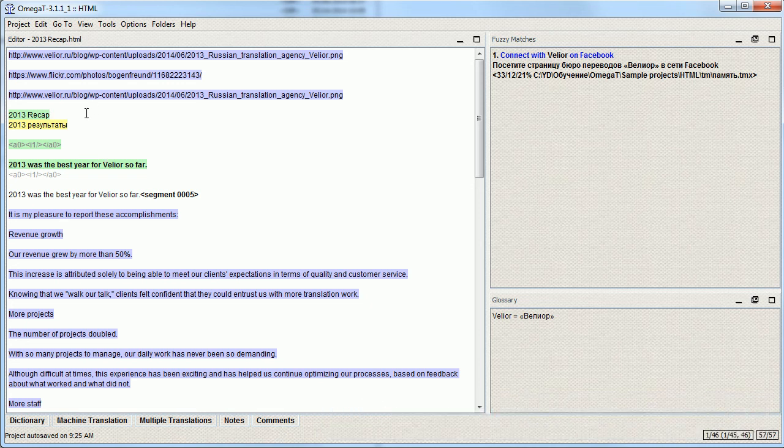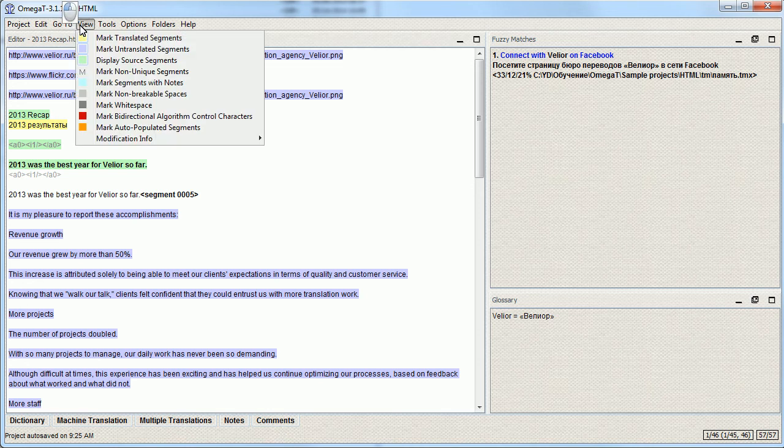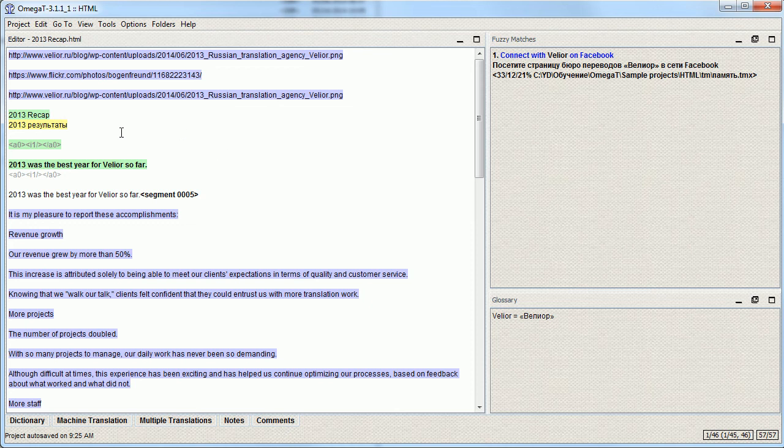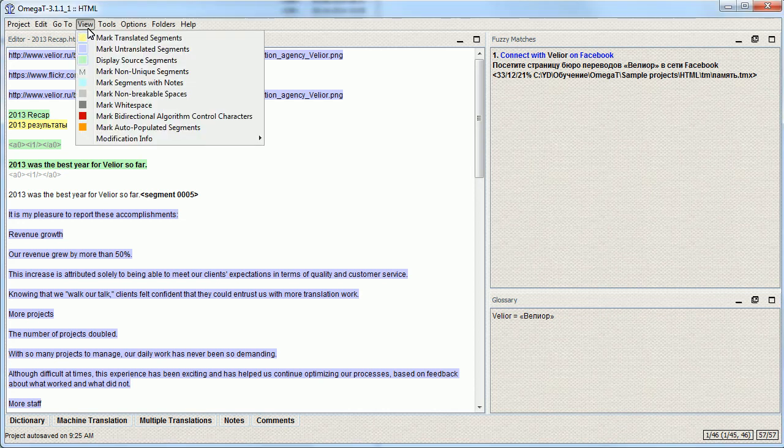So personally, I prefer to have these three options enabled: mark translated segments, untranslated segments, and display source segments, so that OmegaT represents the text to be translated like this. By the way, it is also important to enable this option, mark non-unique segments, so that any repeated text is highlighted as such in your translation.